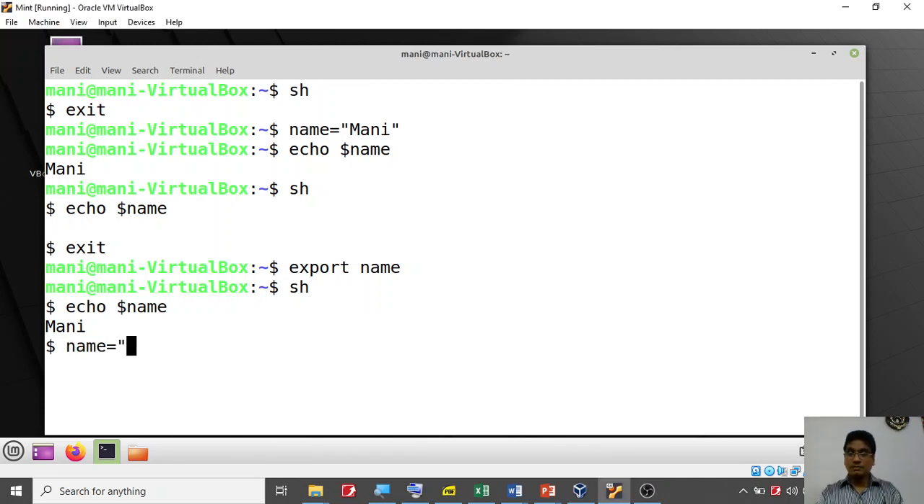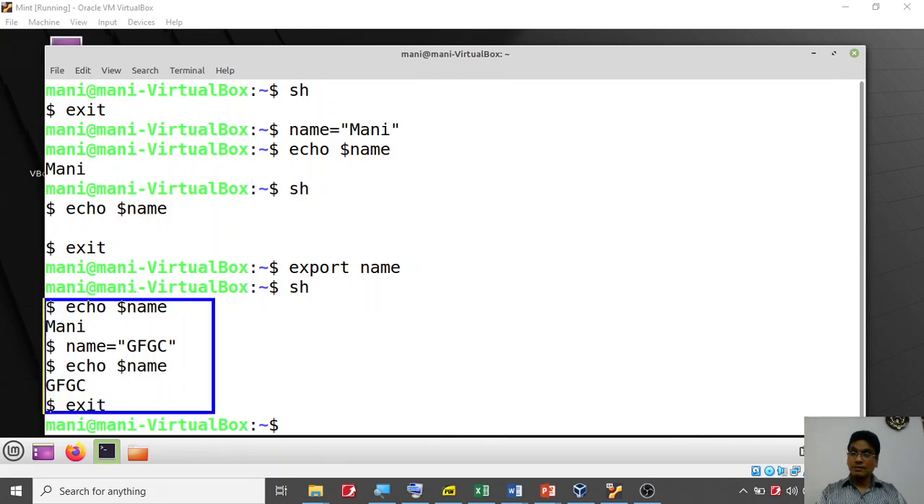So name equal to GFGC. If I write like this, okay, let me echo this just to show you that the name indeed has changed. Okay, can you see it? Now I'm going to exit out of this. I have exited out of my child now. So from the child shell, I am back to the main shell now.